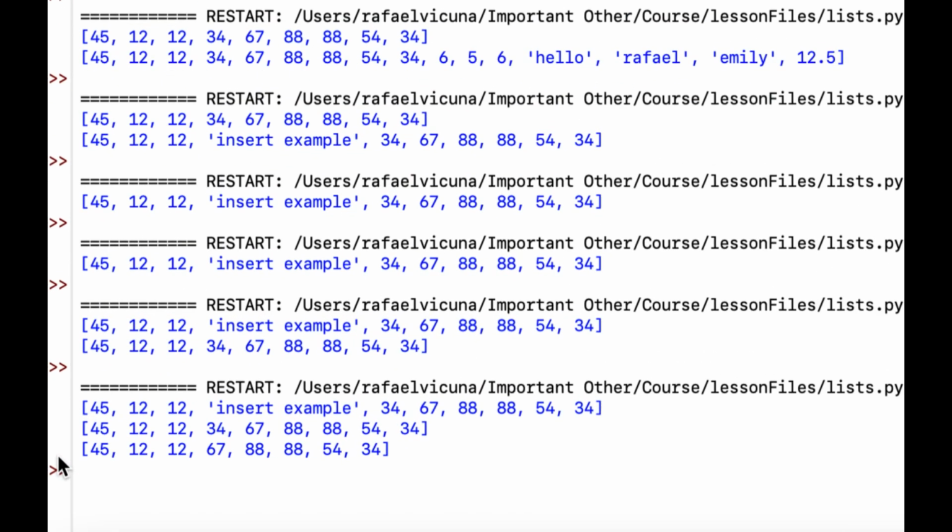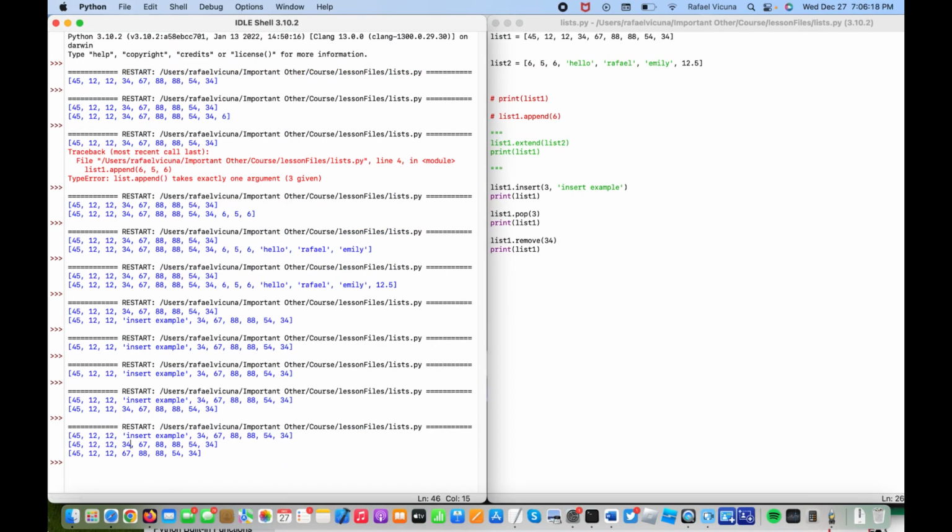As you see over here, it didn't remove the other 34 because it removes the first instance when that number is shown in the list. So in that case, that was index 3, so it removed that one. Alright, so that's one way that you can remove a number as well in that list.